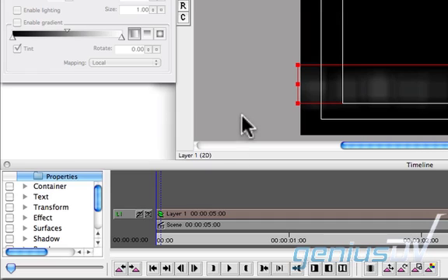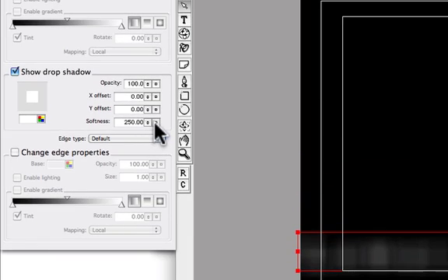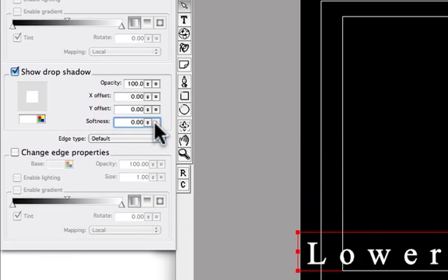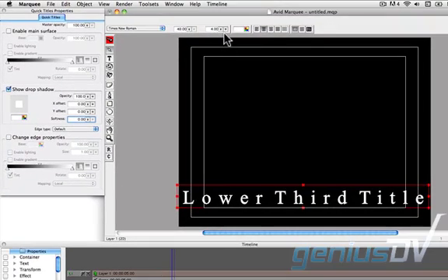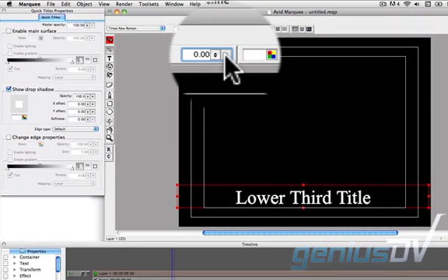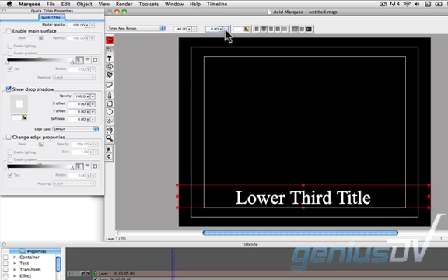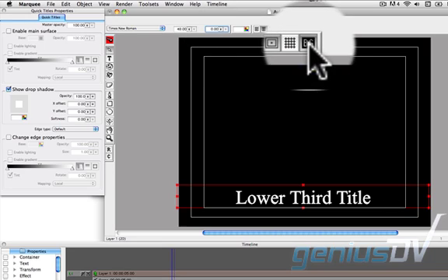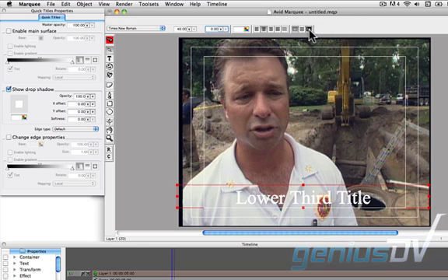Now move the position indicator forward to the 1 second mark within the Marquee timeline. Reset the softness parameter for the text object to 0. Then set the kerning parameter to 0. Okay, I'm going to turn on my background video so you can see what it looks like over a video frame.